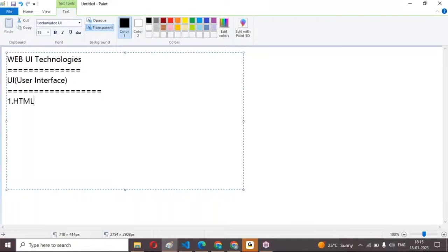One is HTML, HTML4 and 5. Second topic is CSS2 and 3. Third topic is JavaScript. I'll discuss almost 20 hours on JavaScript, so core and advanced concepts of JavaScript I'll discuss under JavaScript. Next, the fourth one is jQuery. Fifth one is Ajax. Sixth one is responsive design.